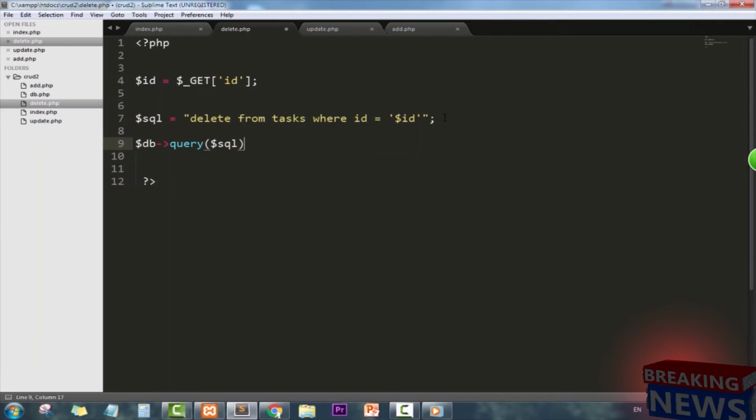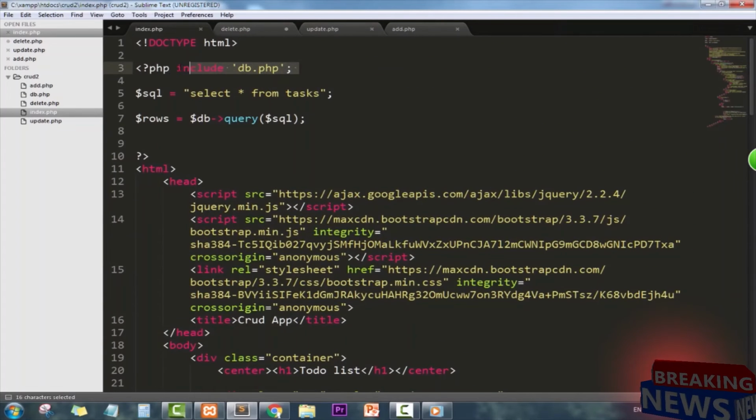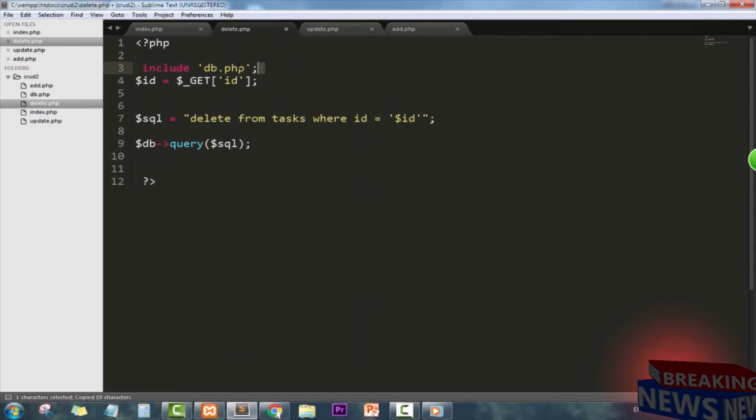Now we need db query SQL, but now nothing will happen. This will be undefined because we need to include the db, because this is a new file now. So we included the db. We can use this db variable now. So now let's test.